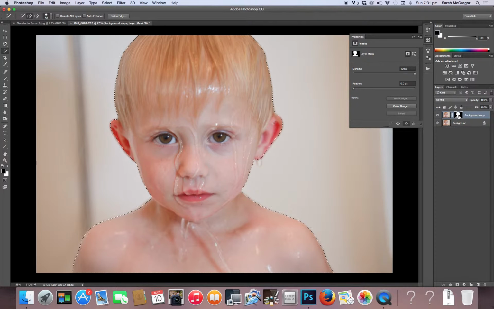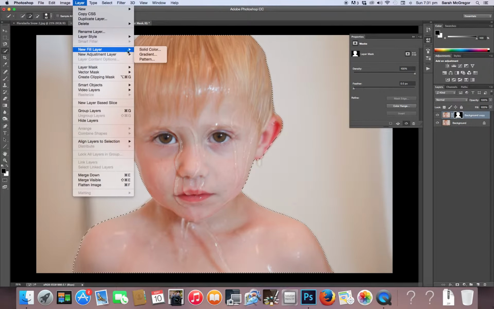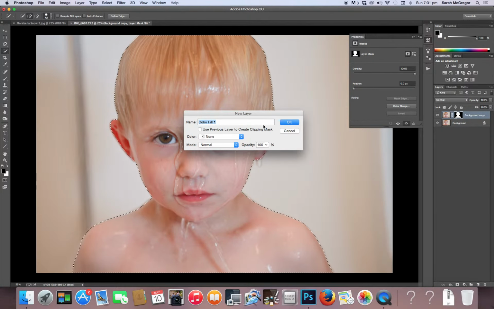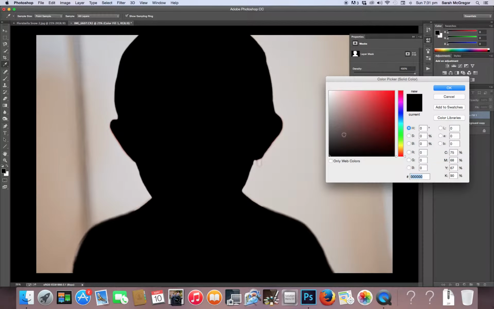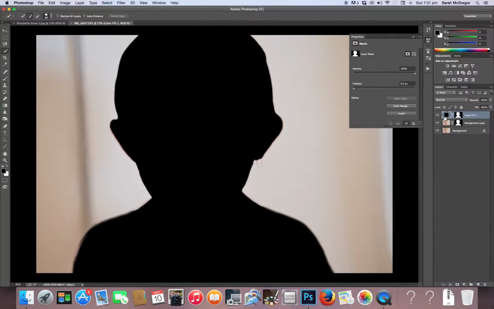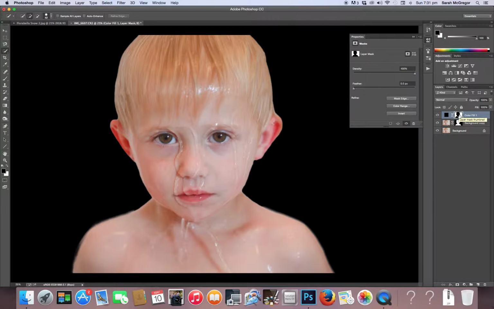So what I want to do now is to go Layer, New Fill Layer and Solid Color. Click OK, and I want to choose black. I'm going to click OK, and then on this colour fill layer that we've made black, I want to click on the layer mask with my mouse, and then I want to use Command I, which is going to invert it.